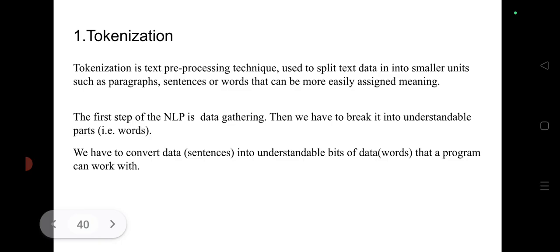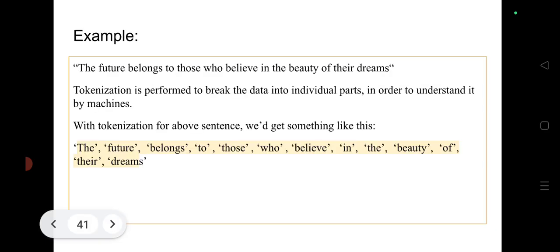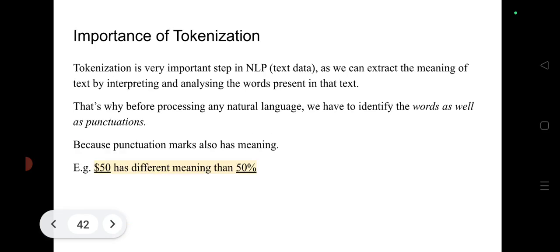Tokenization is text pre-processing technique used to split data into smaller units, and these smaller units can be paragraphs, sentences, words that can be more easily assigned meaning. We have to convert data into understandable bits of data that a program can work with. Example of tokenization is it can be any sentence, and after the tokenization we get the tokens as separate words of that sentence. Now, why the tokenization is important?